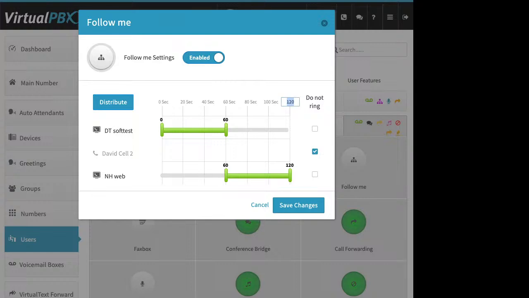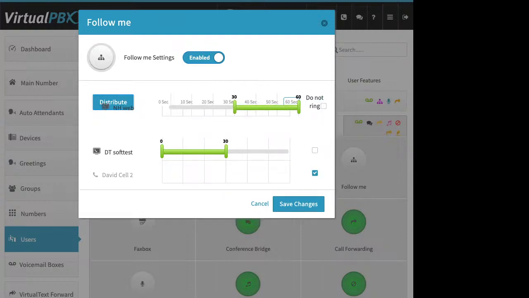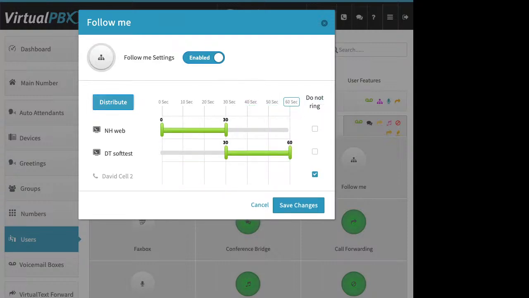There's a box here. You can adjust the total ring time. By default, it's going to be 2 minutes. Right? I can say that's probably too long, so we can change that down to 60. And then I would click redistribute. So now it's 30 seconds between the two. I can click and drag to change the order and then click distribute. So now it goes to the web phone first and then the soft phone.